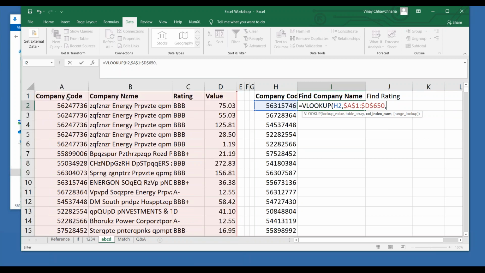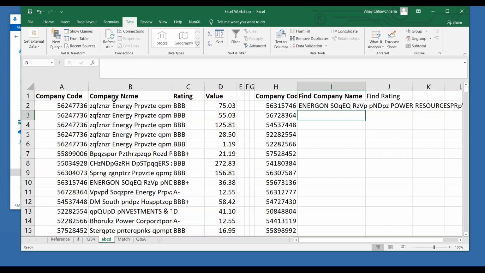Coming to column index number 2, why 2? Because here you want to find the company name. Where is company name? Company name is in the second column, column 1, column 2 of the table. So that is why 2. And last is 0. I told you don't bother about this 0. 99% of the time the value will come 0 only.